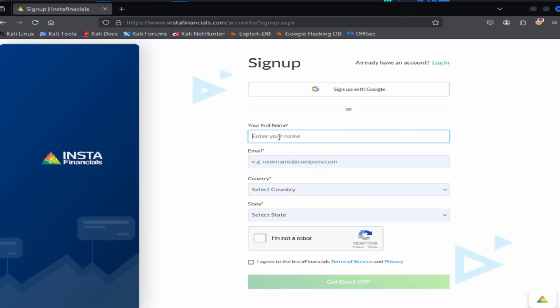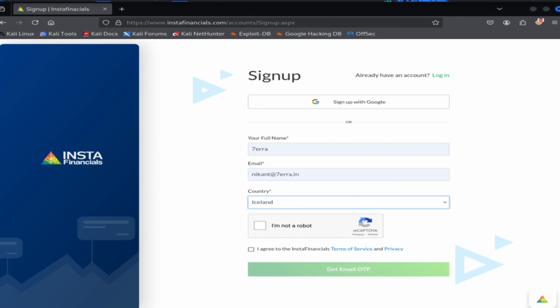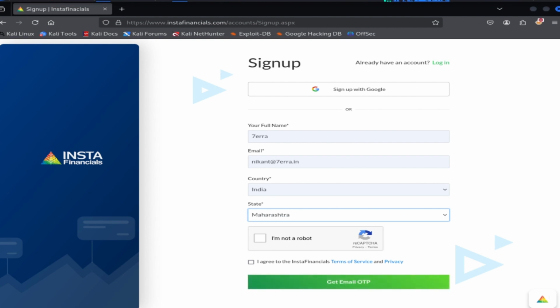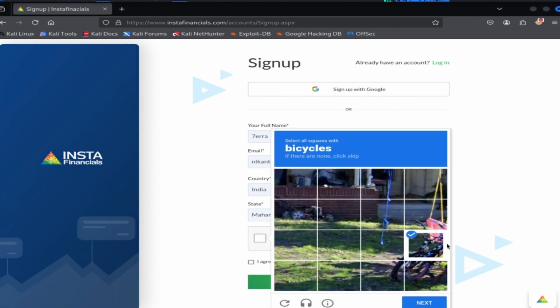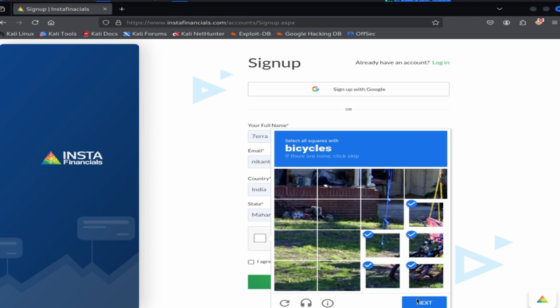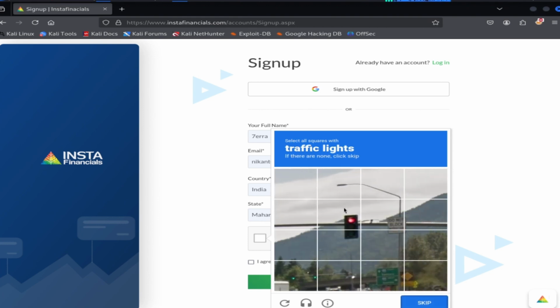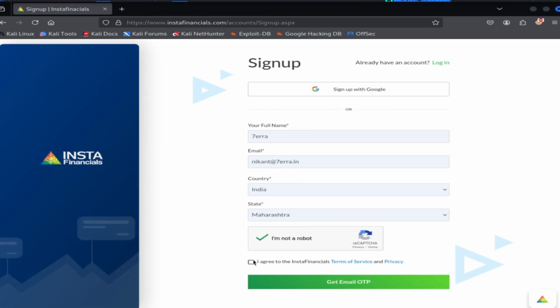You need to fill in your details. So you have your full name. You can put in anything. I'm just going to put in Terra along with my email ID. You can also put a fake email ID. It's absolutely all right. I'm just putting it because I just have multiple of them. Country India, you just fill in your details. You have your captcha, so you might just want to take care of it. And here we go. Just select some of the bicycle boxes. And then there's another one with the traffic signals. Just some basic things. Security, as they call it.